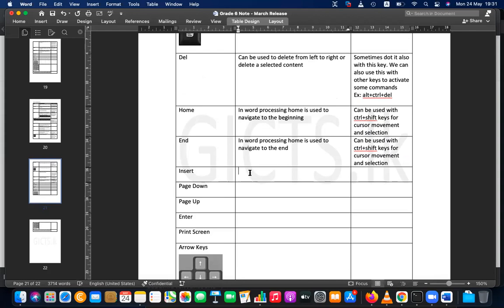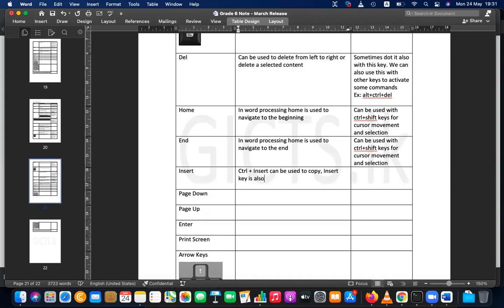Insert key. Control plus Insert can be used to copy. The Insert key is also used to activate overtype mode.